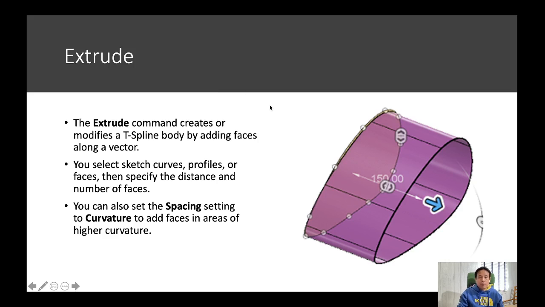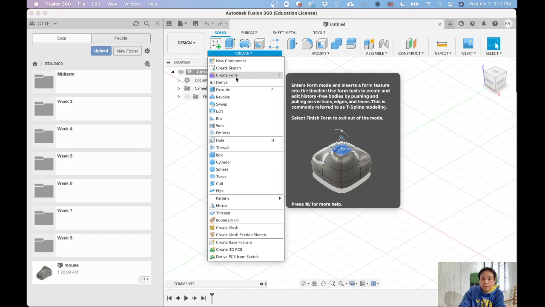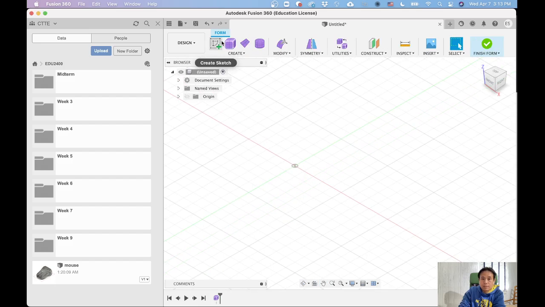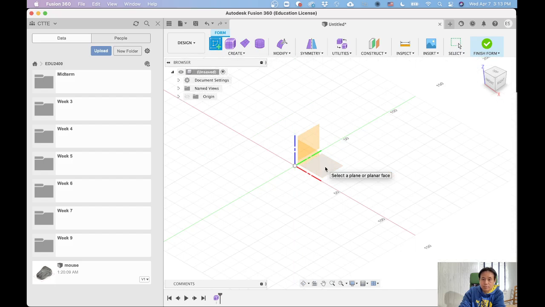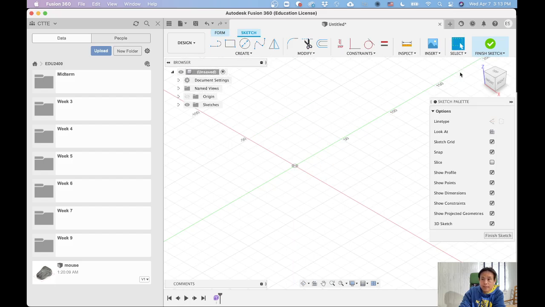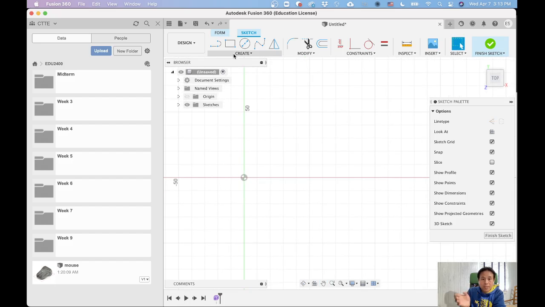So let me explain the first. This is the new canvas, and you can start a form by clicking create form. And you see there's a new working environment. This is the form environment, and you can select create sketch like this, and then I'm going to select XY plane, and let's click this top view. So you can do anything if you want. So let me show you an example.